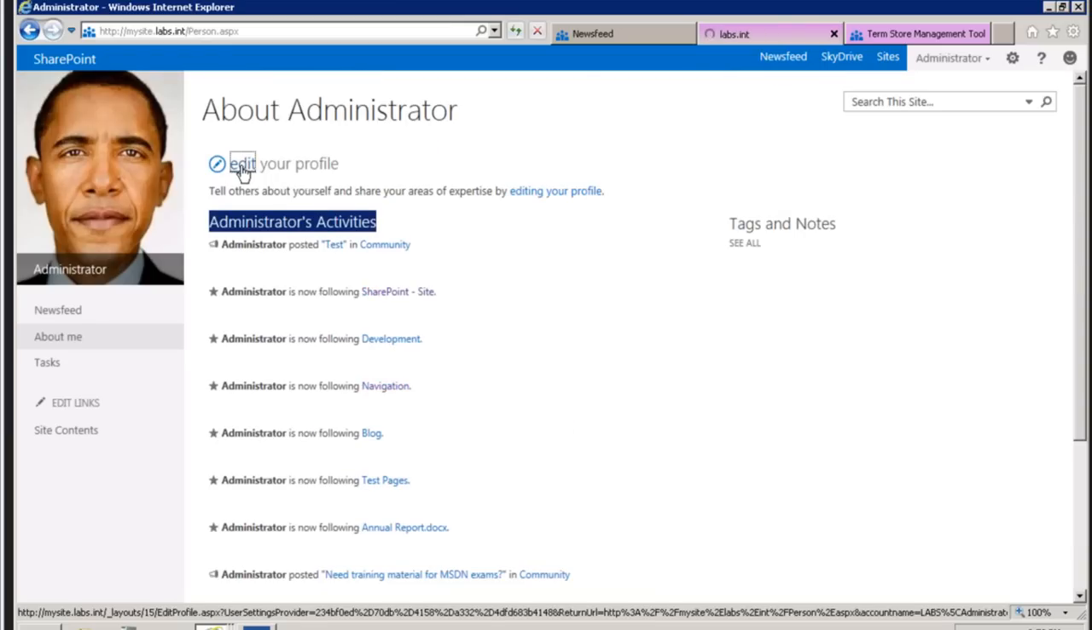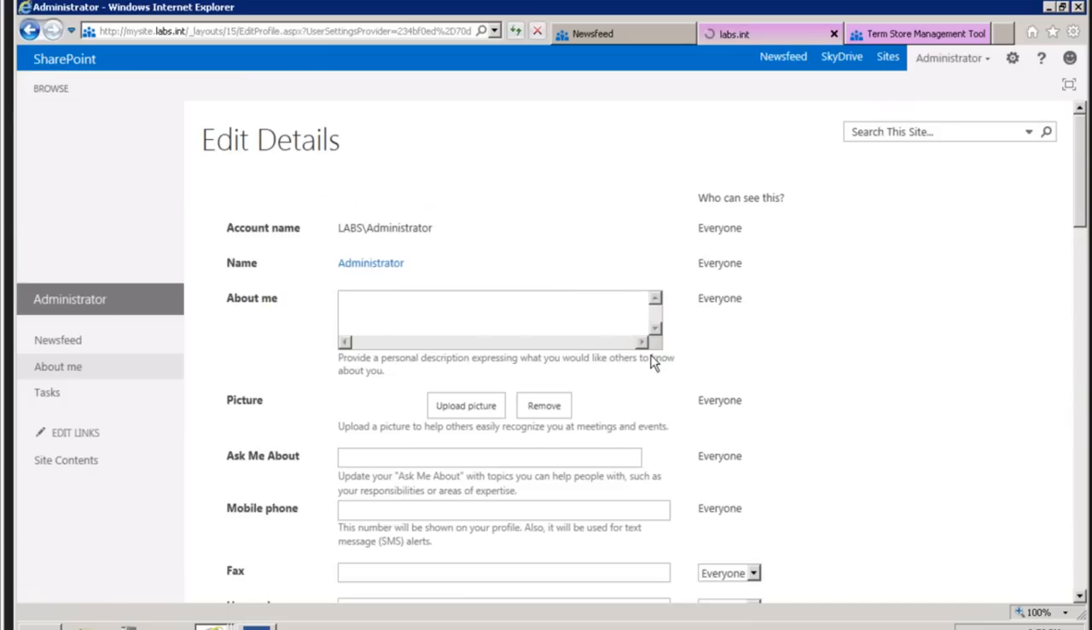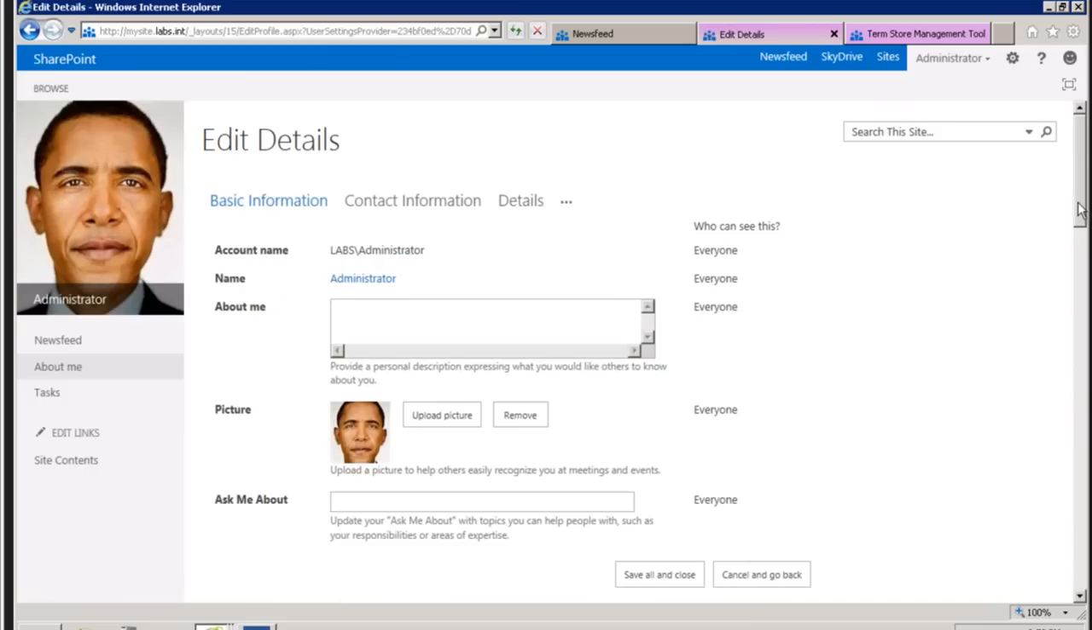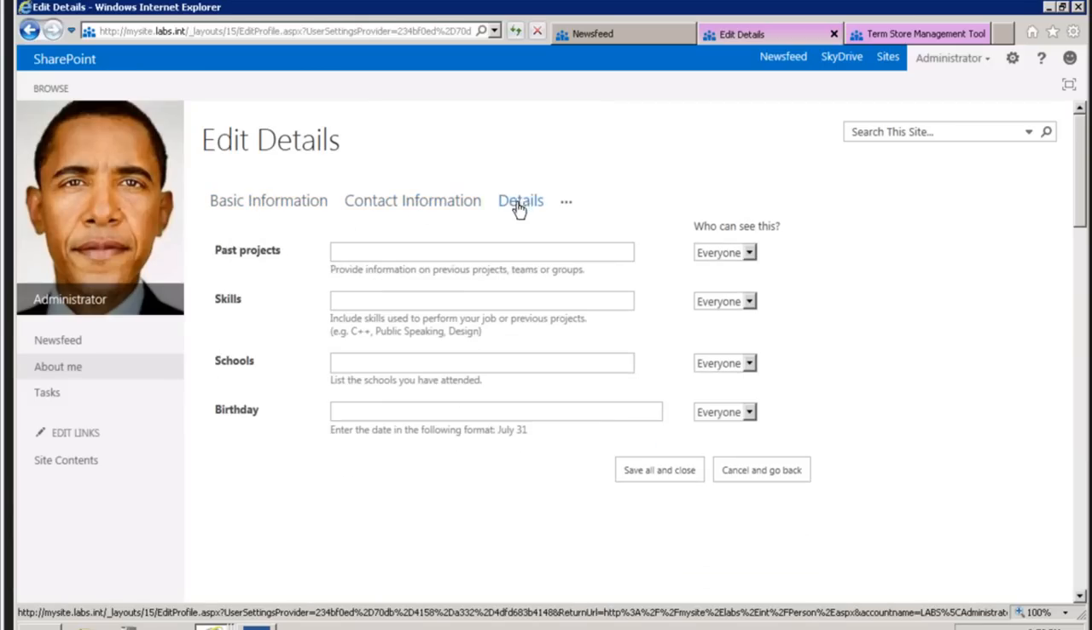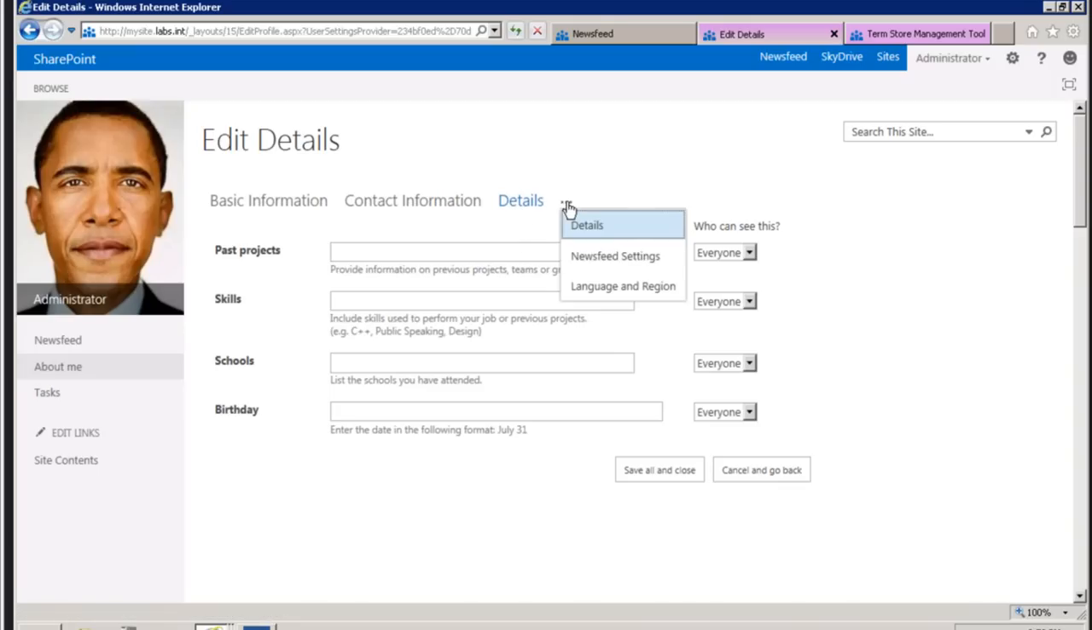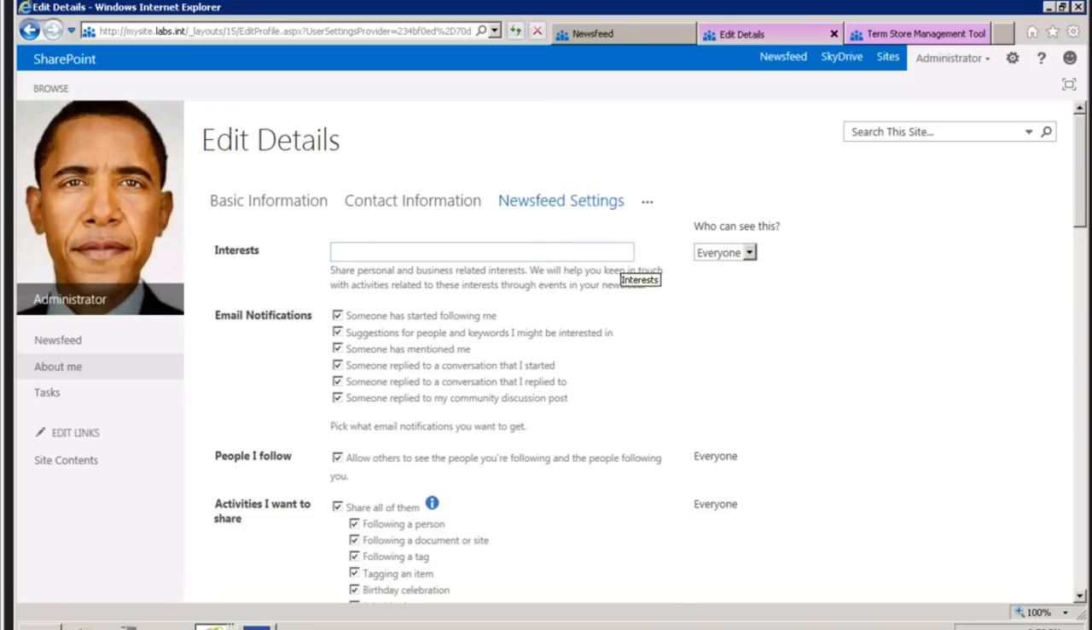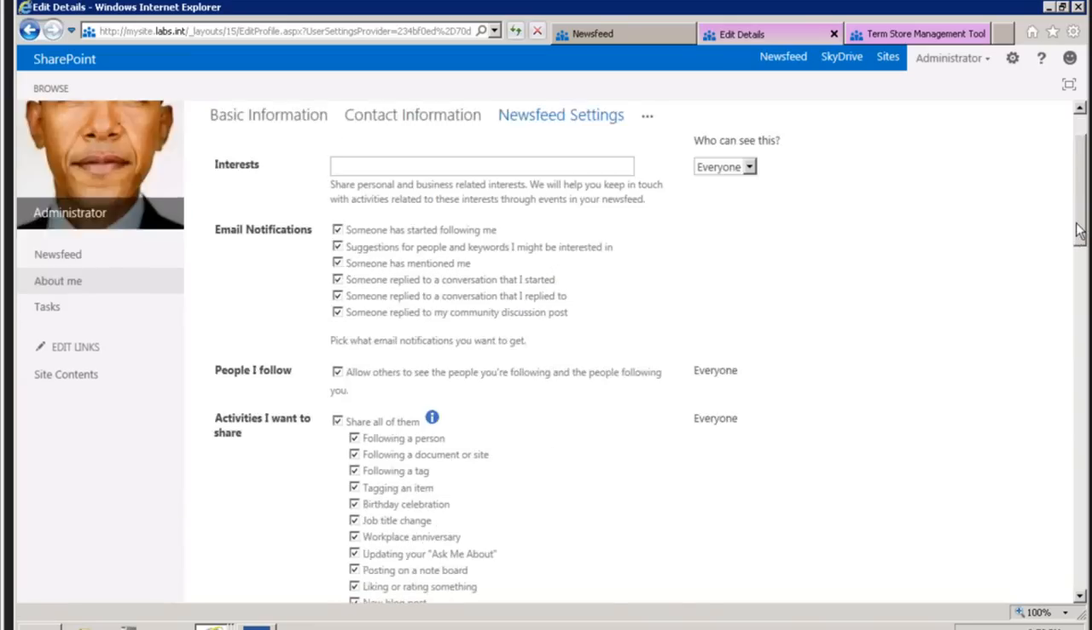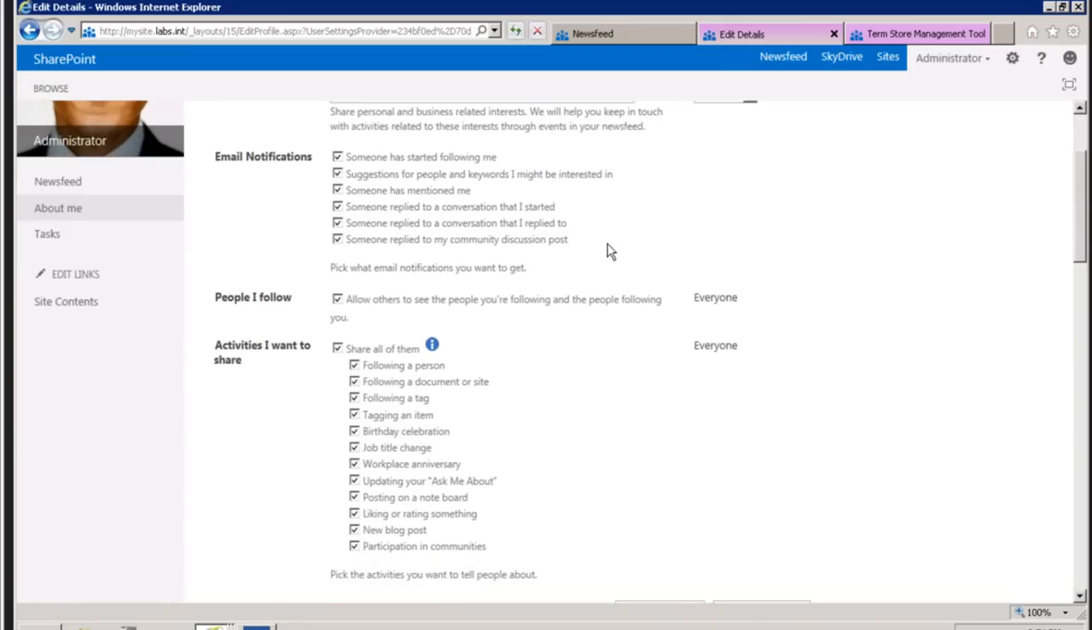If I click edit my profile, I'm going to wait for this to launch. You'll see that it's kind of the same in the way it works, except this time, instead of it being a massive long form, it's now been chopped up into smaller sections. So basic information, contact information, other details that you want to associate about you. And then, of course, you get this little ellipse where you can do news feed settings. Now, notice this has been enhanced significantly. So I can do email notifications when someone has started to follow you, or someone has mentioned me, or someone's replied. And I can then do activities that I would like to share.